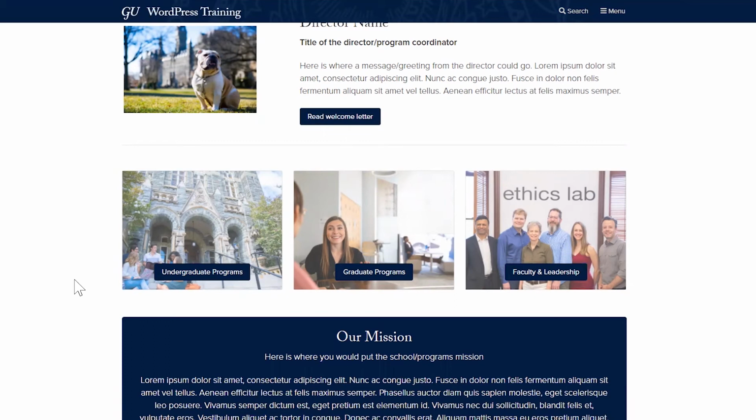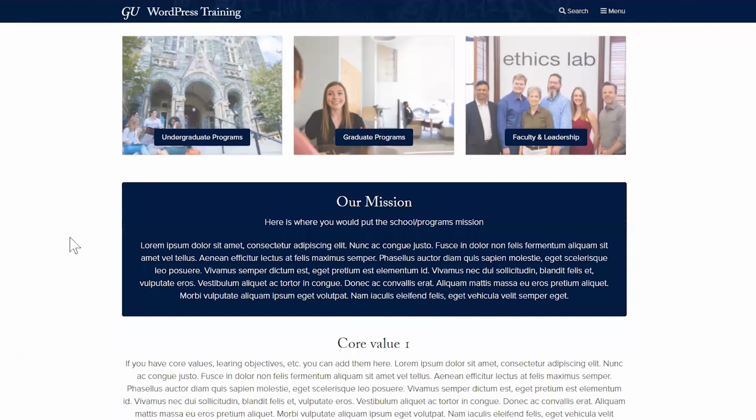So I wanted them to be able to make an easy visual connection in regards to what the page topics are going to be. So over here, for topics on the undergraduate programs, I chose a picture of undergraduate students together. For the graduate program link, I chose to include a picture of graduate students. For the page on faculty and leadership, I included a picture of faculty. I then added our mission statement on a solid callout block.